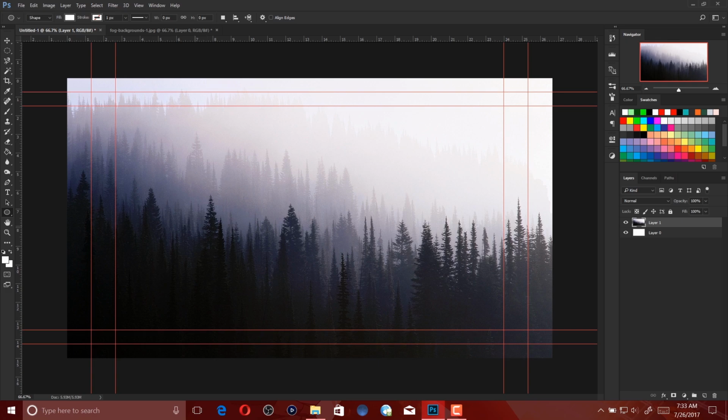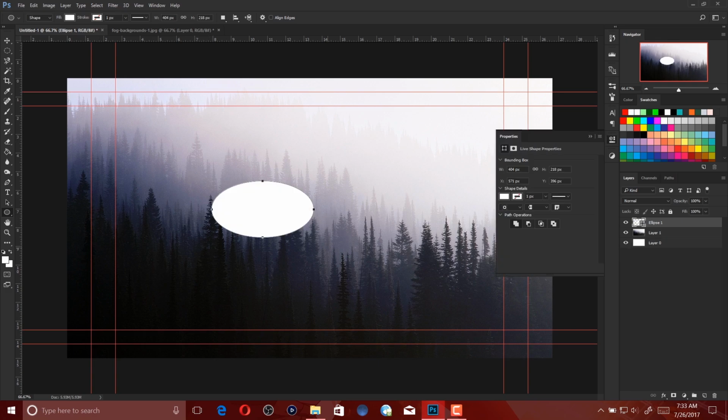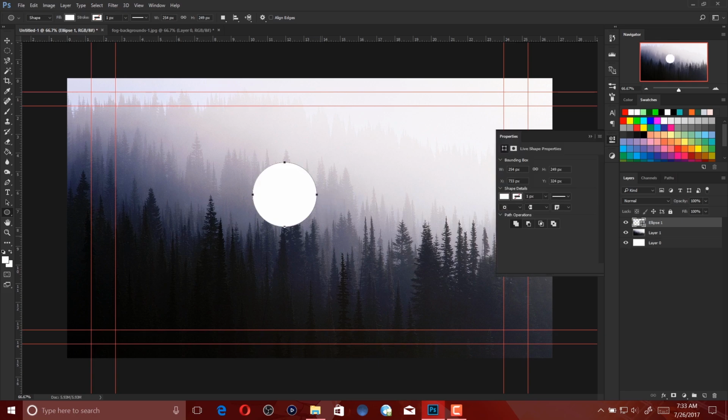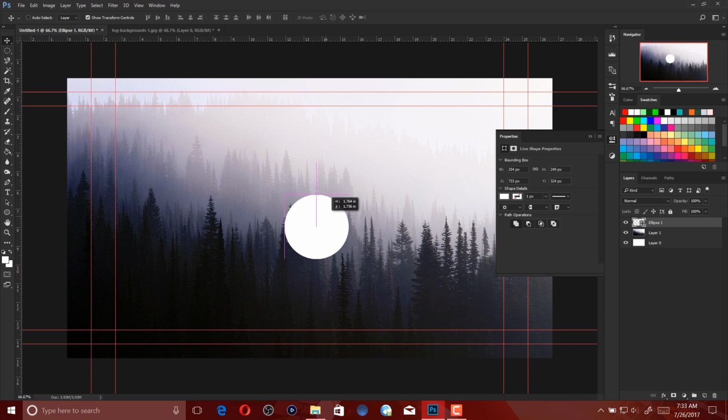You can add your Eclipse regularly if you want, it's up to you. It makes a separate layer by itself. So what you want to do is make a nice Eclipse circle, nice and broad, right about there. You've got a nice white Eclipse, and you want to move it over about the middle, like around here.